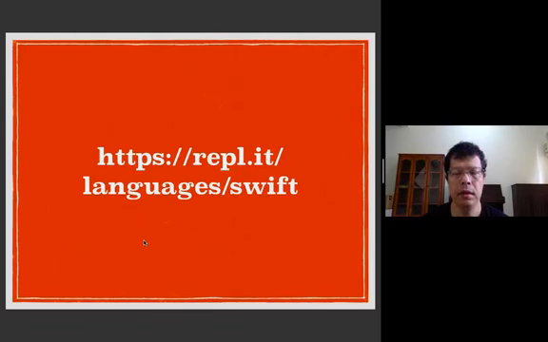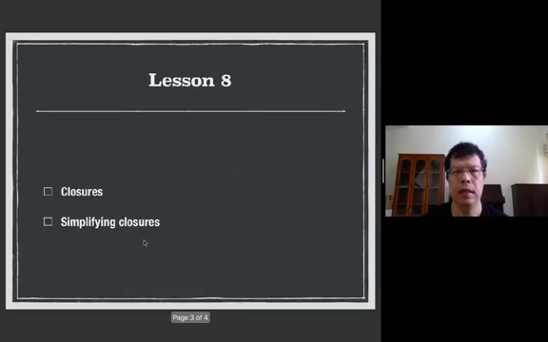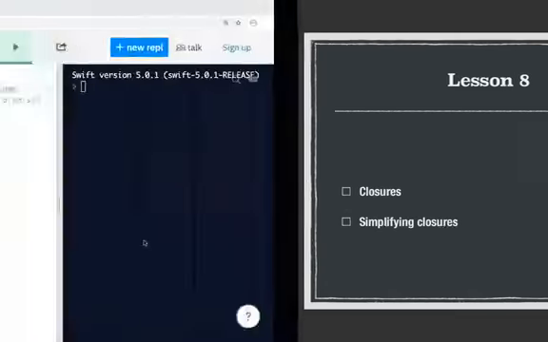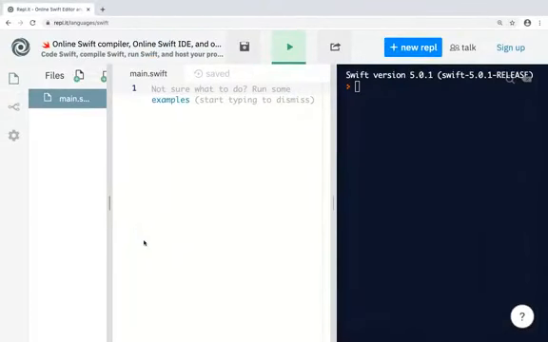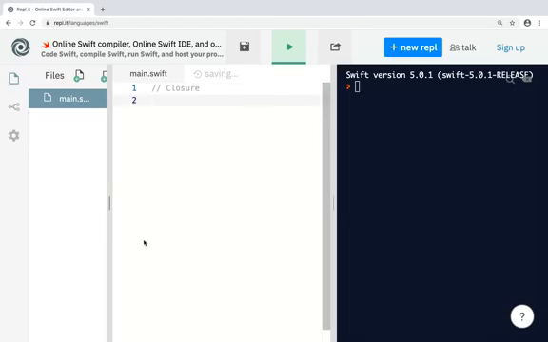As usual, go to repl.it/languages/Swift. And in today's lesson, you'll be learning about closures. We'll also be learning about how to simplify closures. So what is a closure anyway? A closure is like a function in that it groups together a number of statements. So I'm going to show you an example of a closure right now.